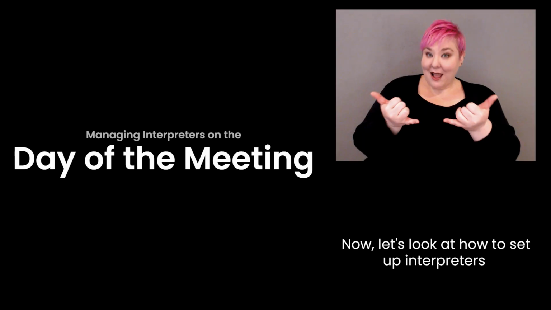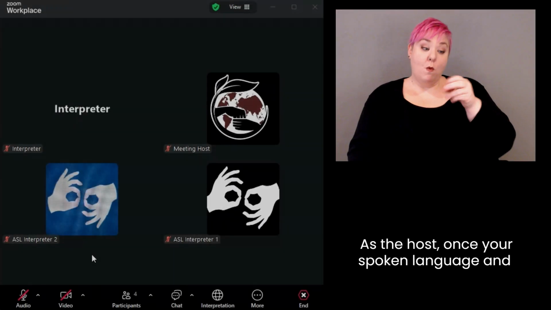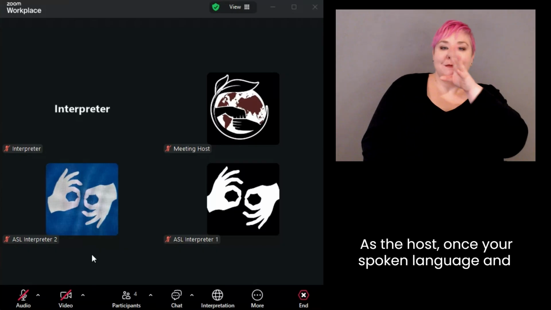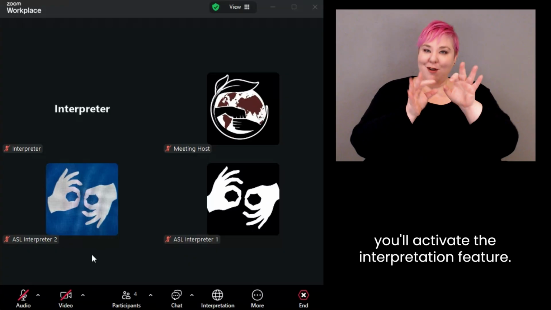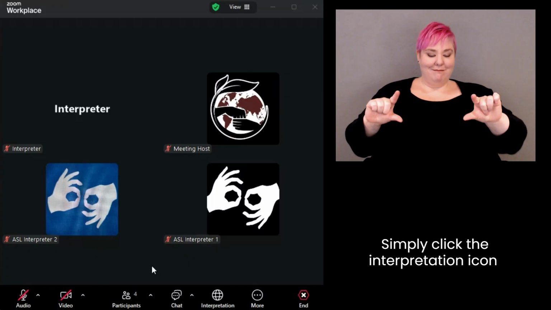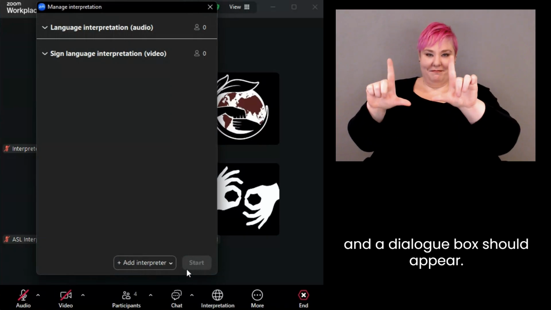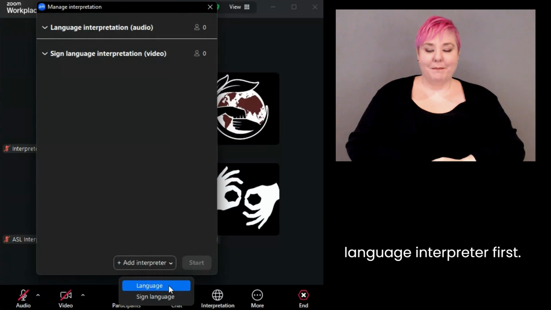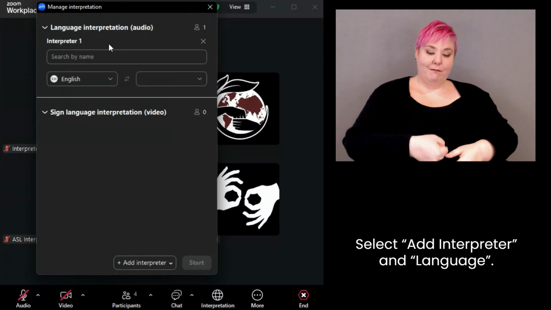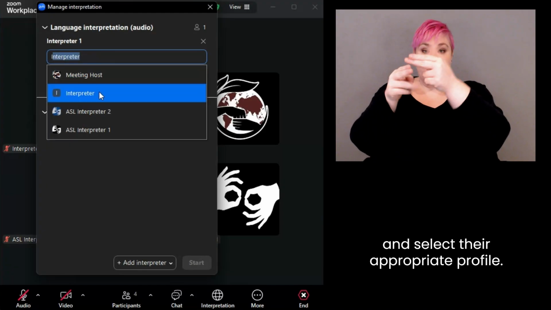Now let's look at how to set up interpreters the day of your meeting. As the host, once your spoken language and ASL interpreters have joined the meeting, you'll activate the interpretation feature. Simply click the interpretation icon in your Zoom toolbar, and a dialog box should appear. Let's go ahead and set up our spoken language interpreter first. Select Add Interpreter and Language. Type the interpreter's name into the field and select their appropriate profile.